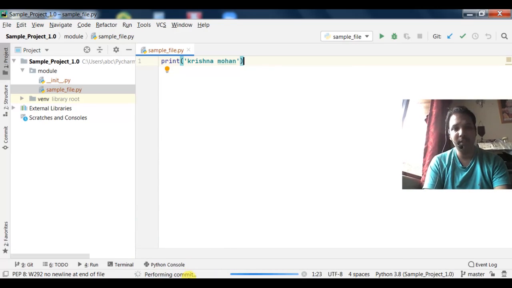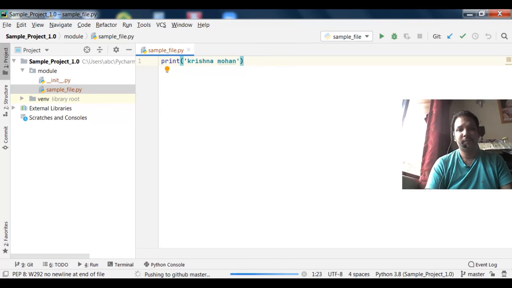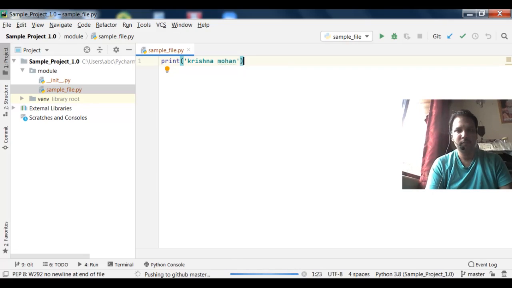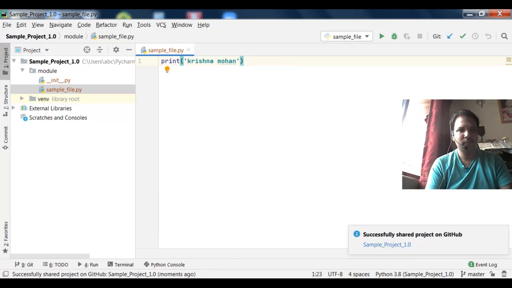Okay, performing commit. It is storing to GitHub. Pushing the files to the GitHub master. Okay, successfully saved the project to GitHub. So we will be checking. We will go to the GitHub account, and I will check whether it has been pushed or not.